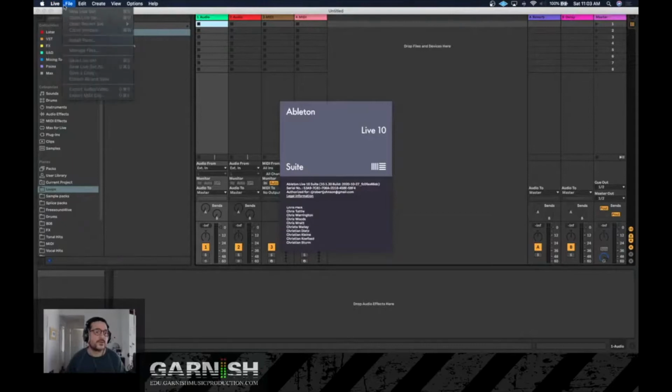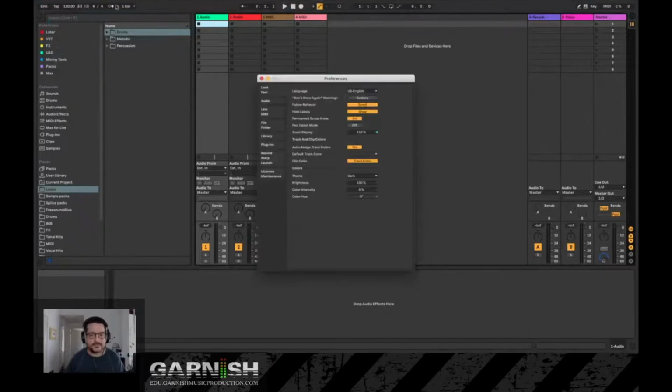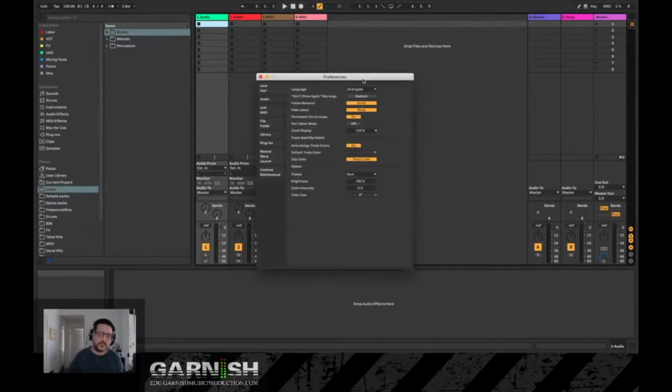Under this area here, let me go ahead and click out of this. I go back to Preferences, and this is a really important area for you to understand. Here are some things I would like to point out that are good to know when you're first starting out in Ableton. The first tab in the Preferences is Look and Feel. So in here, you'll find the language.